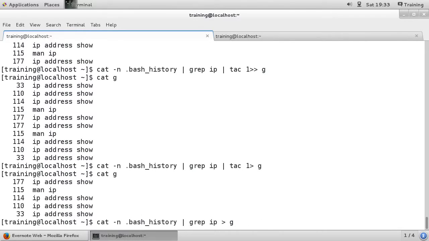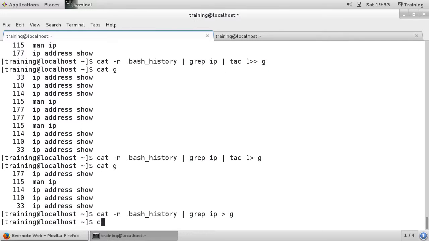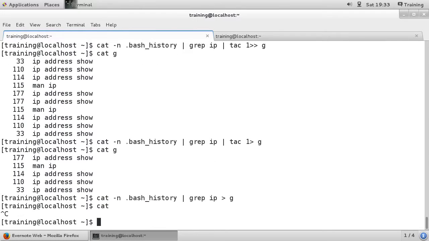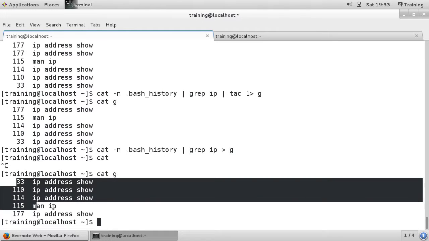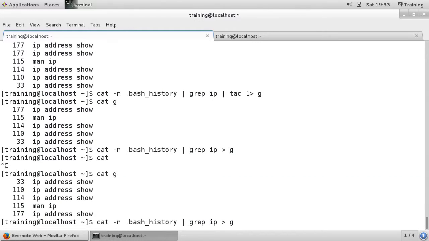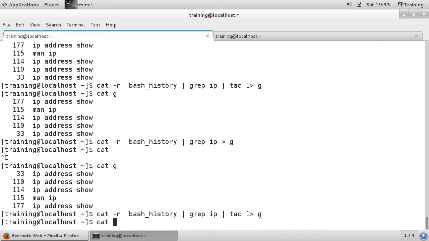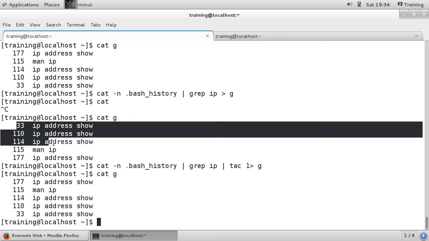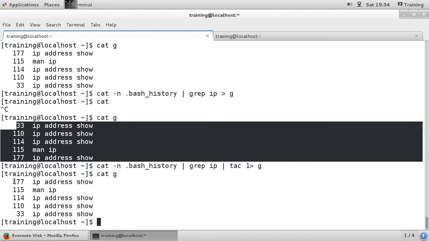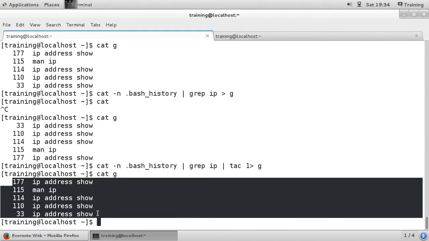So if I show you the command, that's the command normally without TAC. And that's the command with TAC. So you can see that without piping it to TAC, this is the output that we get. And then if we pipe it to TAC, we can see that it's in reverse order.